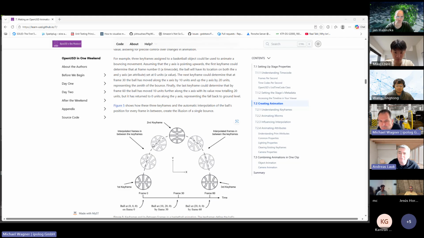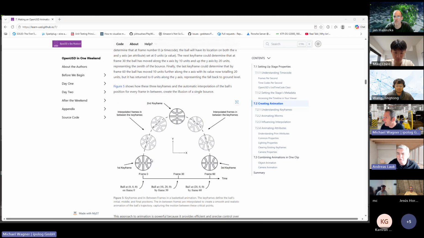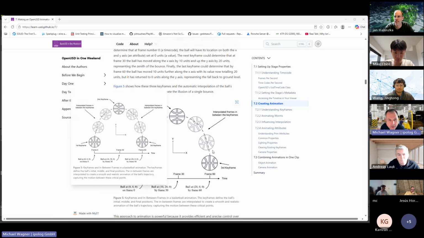Is the animation graph a topic of the certification? No, that's actually here, time sample animation. That's good to differentiate because in Omniverse there is animation graph, which is basically a different concept. But animation graph is not part of the standard OpenUSD yet. So here they concentrate on time keyframe animation. Okay.